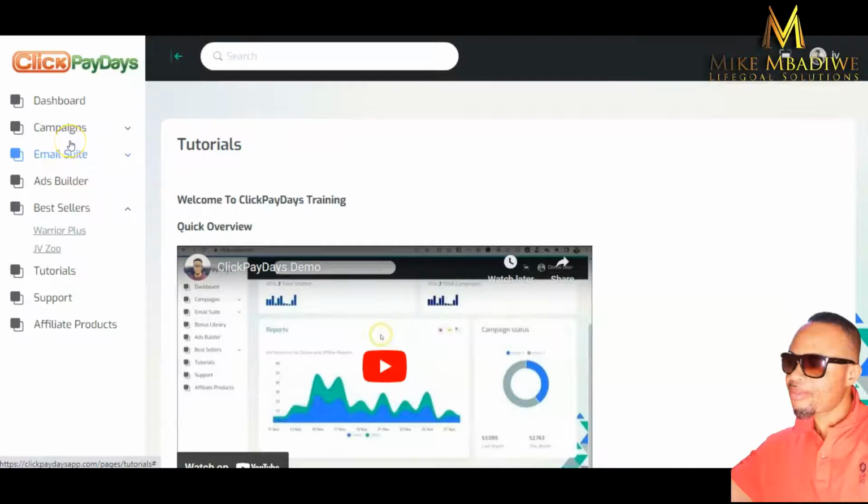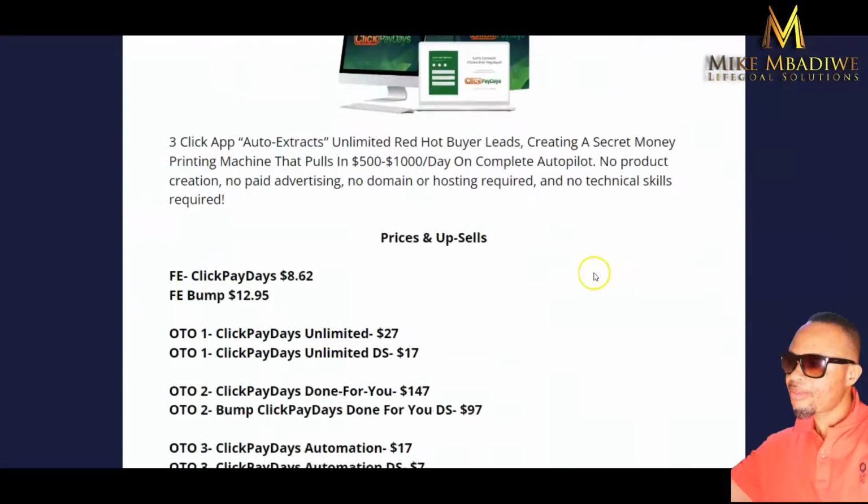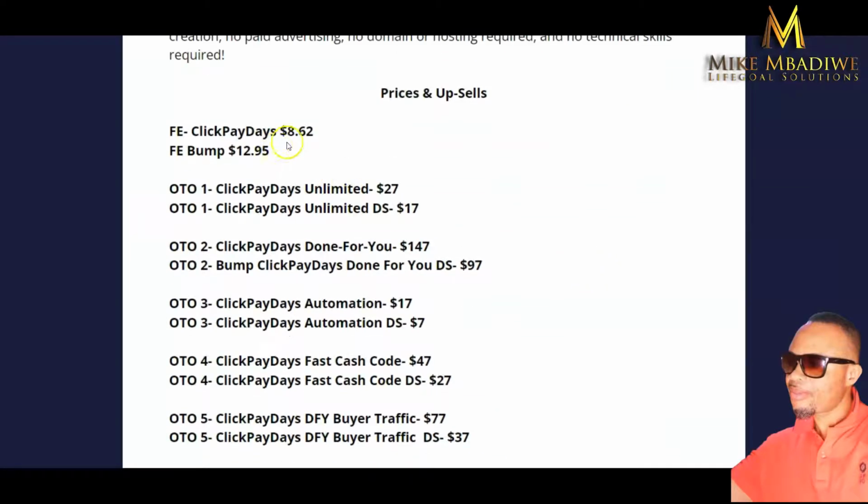And that's the end of the dashboard area of this product. Now let's see the pricing for this one. And the front end goes for $862 at the moment, but it will bump up to as much as $1295 as the launch goes.